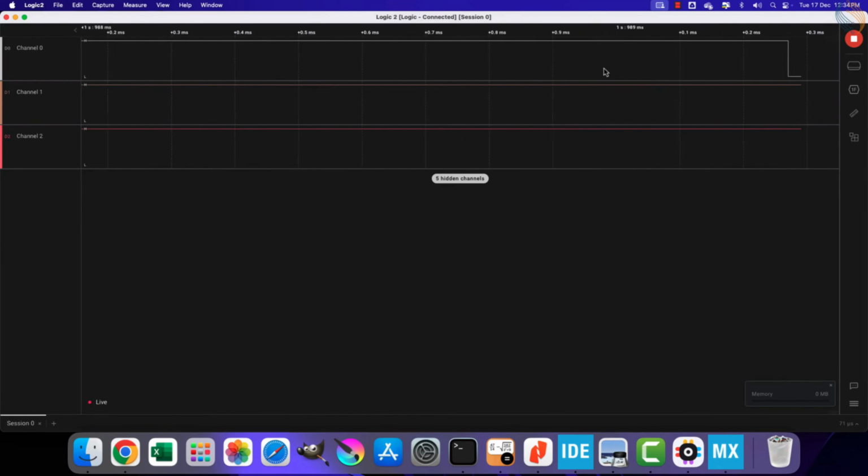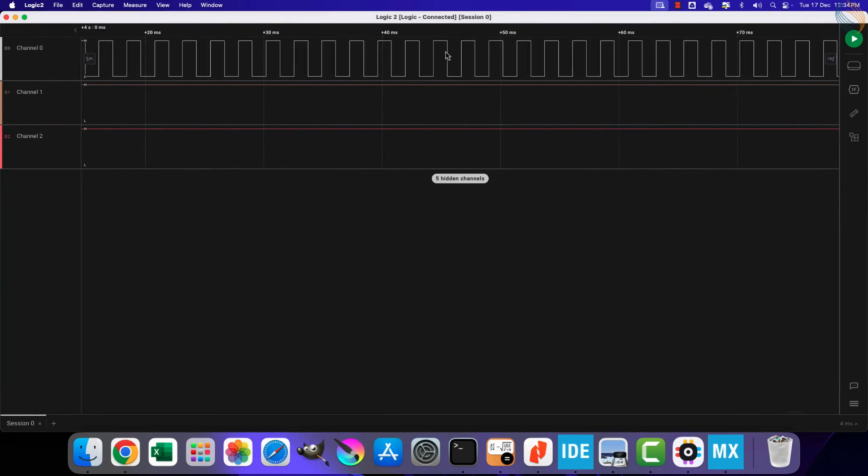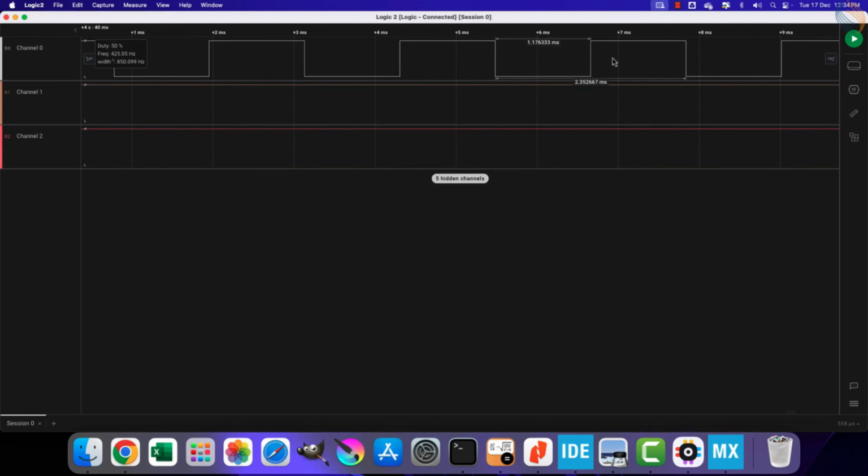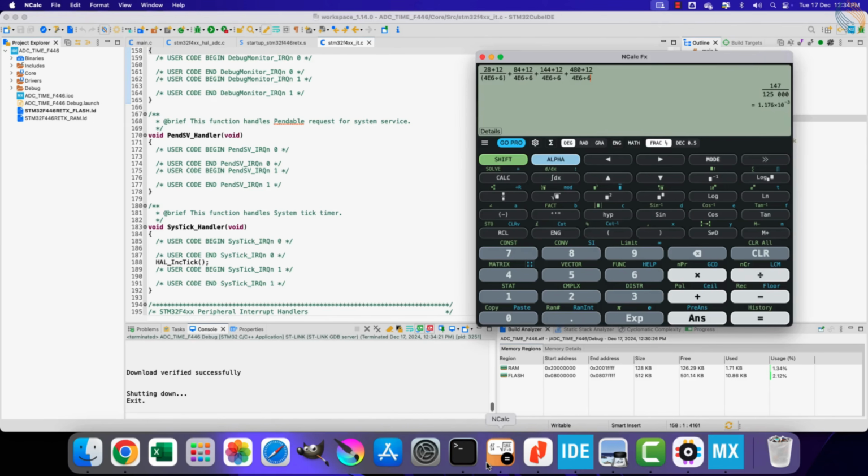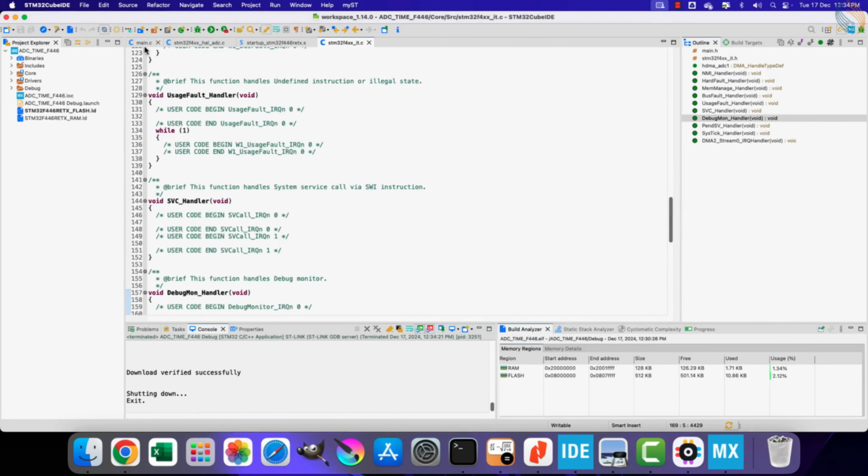Let's see the timing on the analyzer now. You can see the time is exactly the same as we calculated, that is 1.176 milliseconds. So the calculation works fine with multiple channels too. The similar calculation works for all the STM32 MCUs, but I found some discrepancy while testing the H7 series MCU.